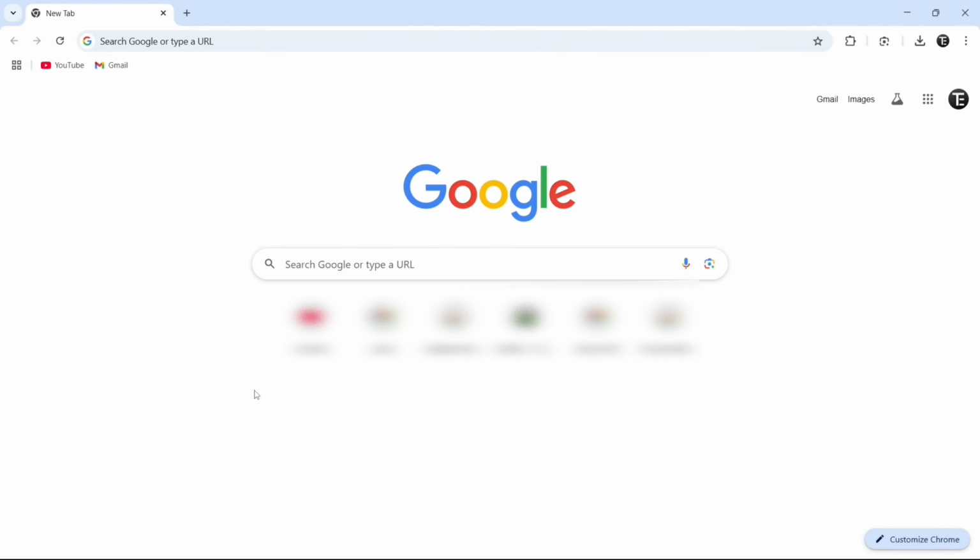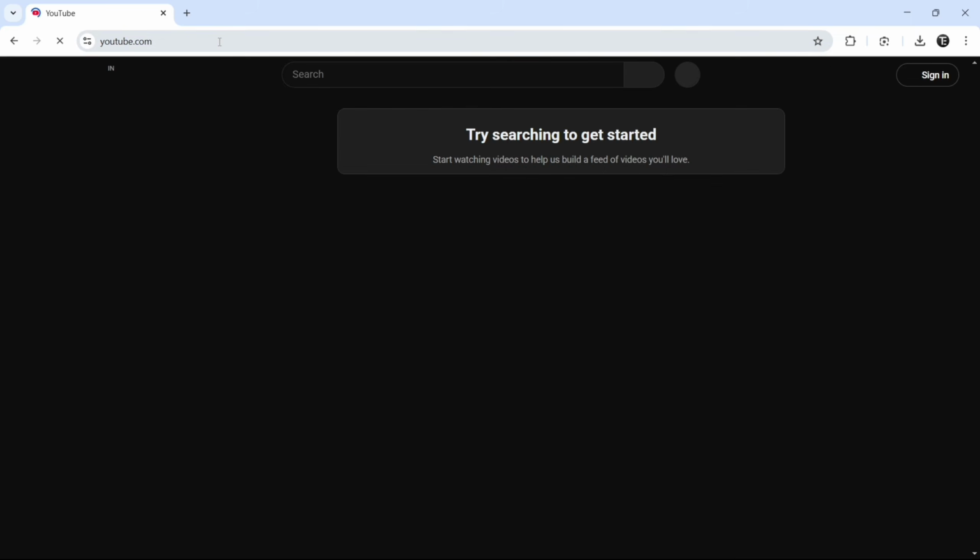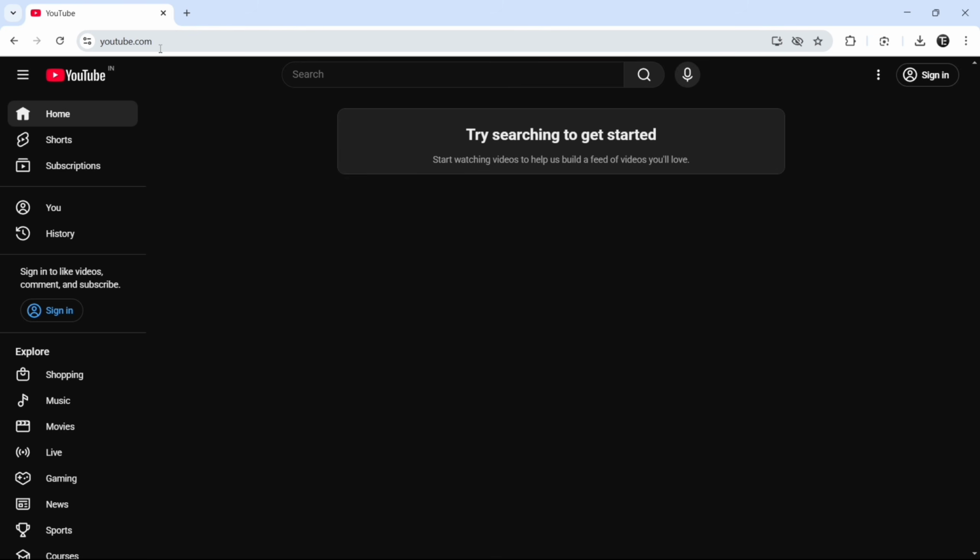Here is how to install YouTube as an app on your PC. So let's get started. First, open your browser and just go to YouTube. Once you've reached this page, you have to click on the three dots which are on the top right.